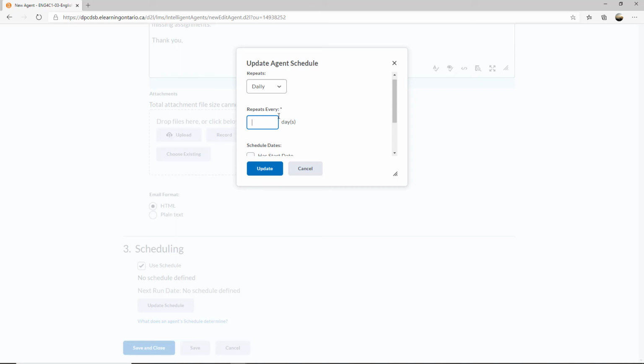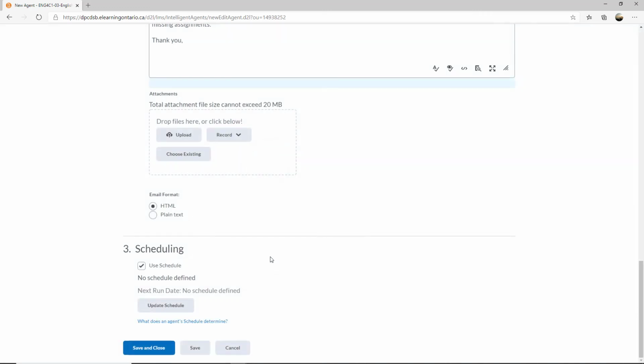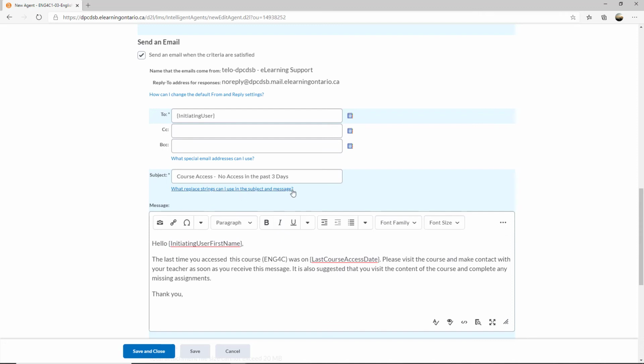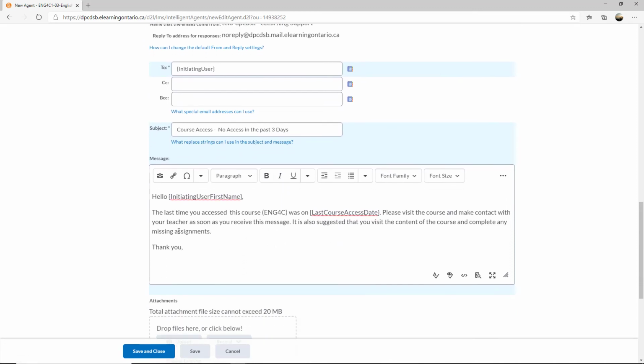Right? And then I'll select the start date, so when it starts. And then I'm going to select the end date of my course. And I'm going to hit update. And now it'll run every 3 days, and it'll send my students, whoever hasn't accessed the course in 3 days, every third day they'll receive this message if they haven't accessed the course in 3 days. I'm going to hit save and close.